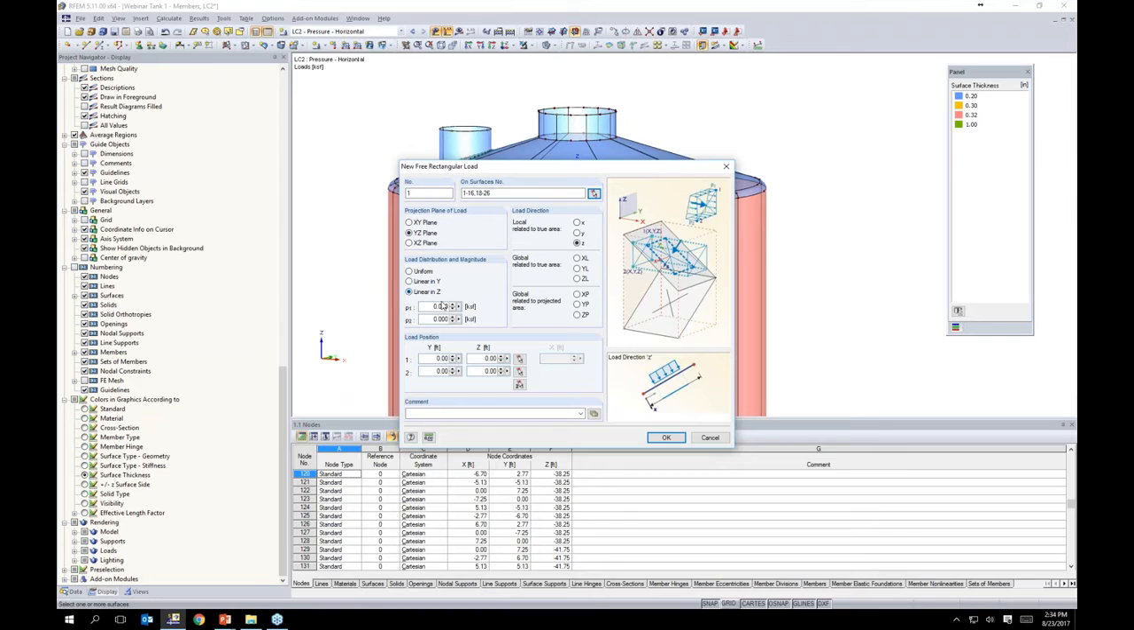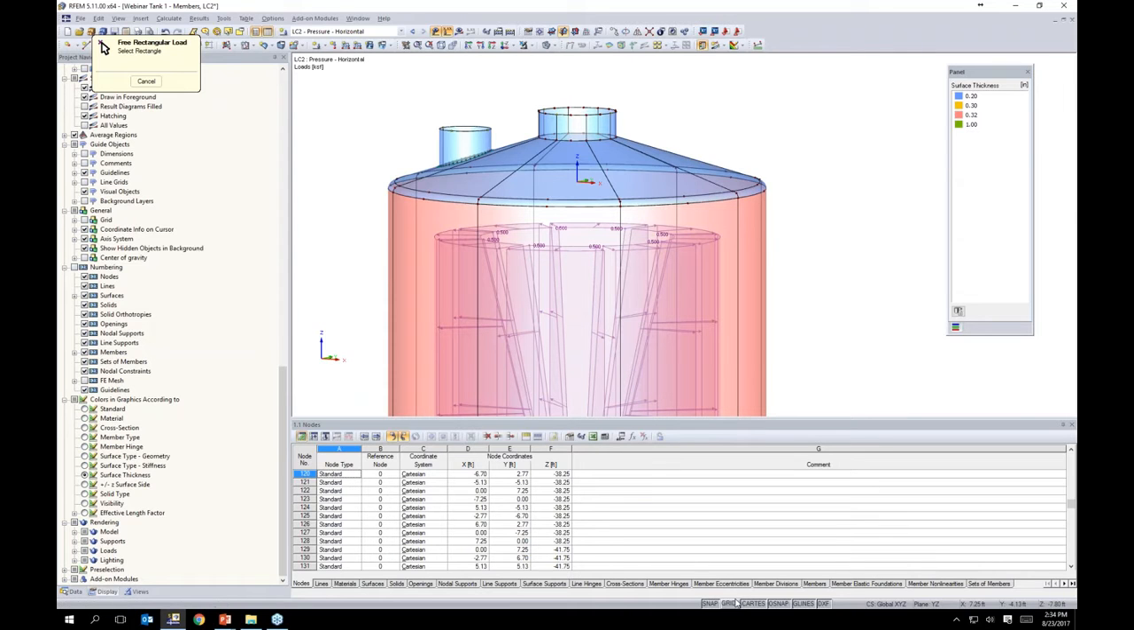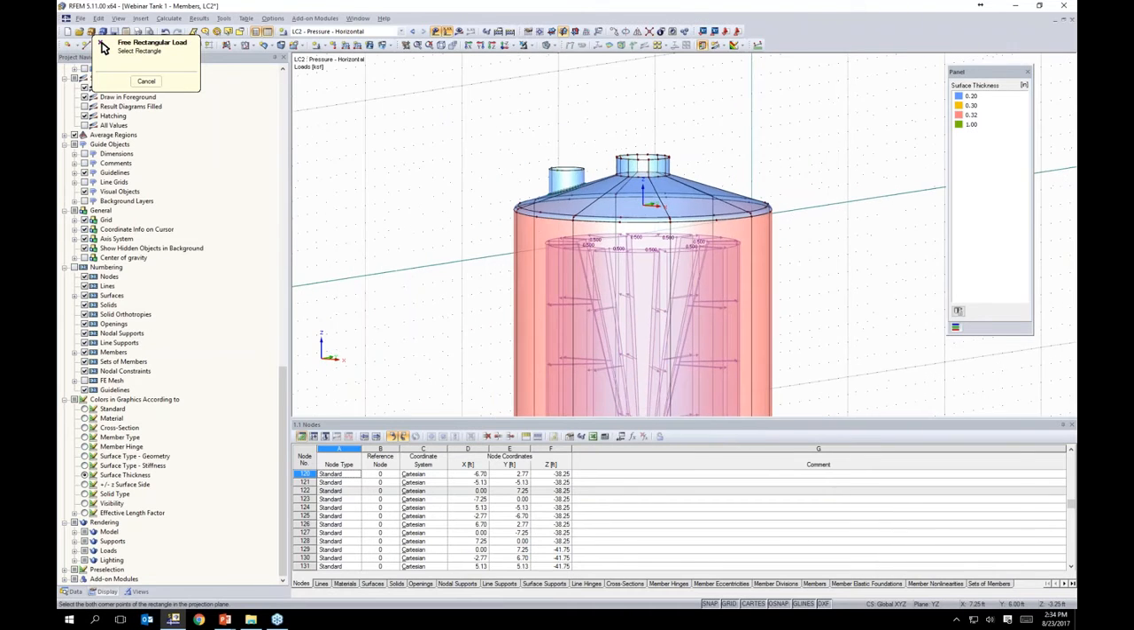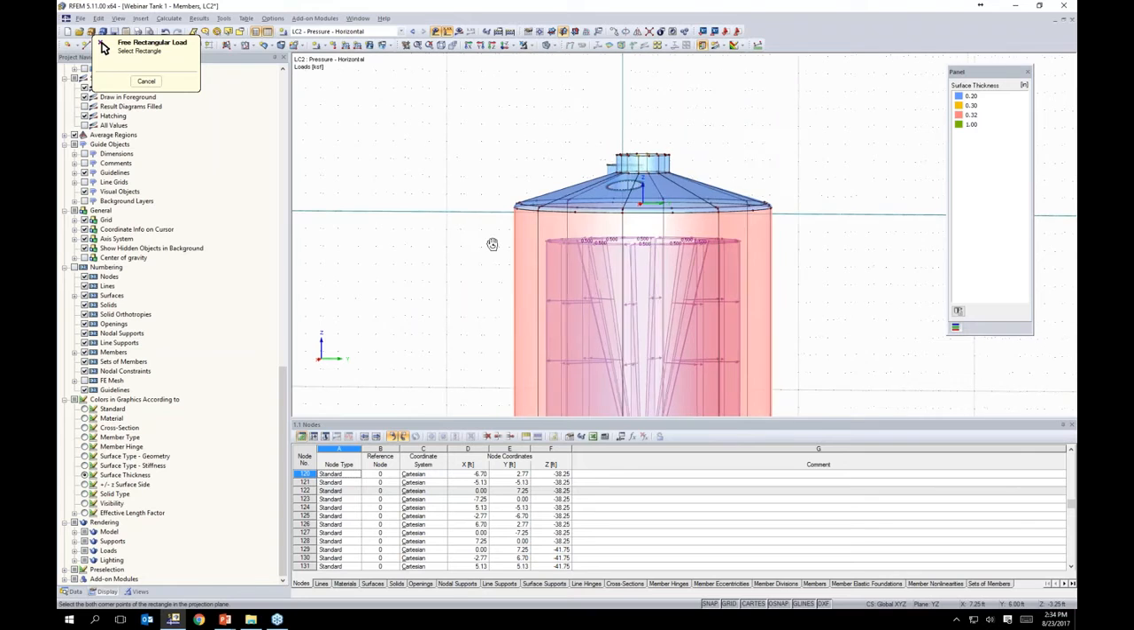Now, once again, I want it to vary in the Z direction. Maybe at the bottom, I would like it to have a negative 0.5 kips per square foot. And by the time we get up to the top, the pressure is going to be 0. The last thing to do is to define my rectangle. So I can define that rectangle by turning back on my grid point. We're going to rotate the structure here.